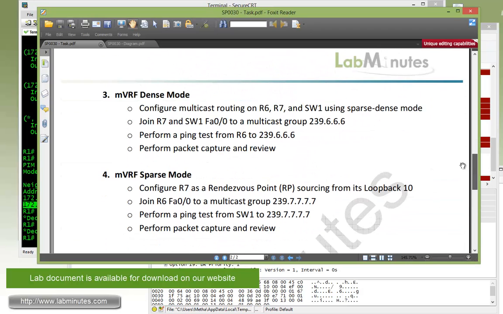Moving on to our task number 3 with the dense mode within the multicast VRF. Next, we need to configure multicast routing on our CE routers, R6, R7, and switch 1 using the sparse dense mode. Then we're going to join R7 and switch 1, FAST00, to the multicast group of 239.6.6.6, and then we're going to perform the ping from R6 to that particular multicast group, and we're going to look at the packet capture, so this would be data.